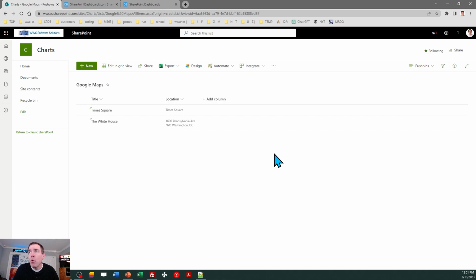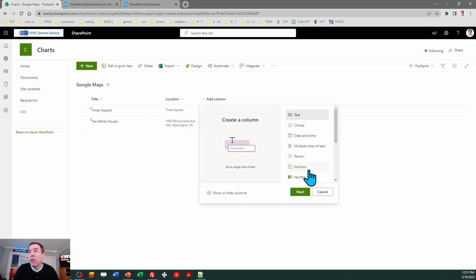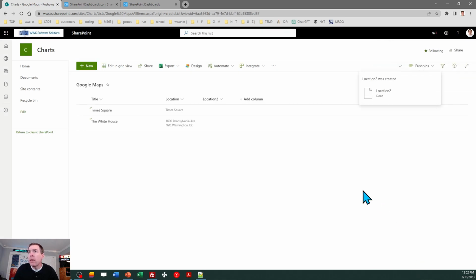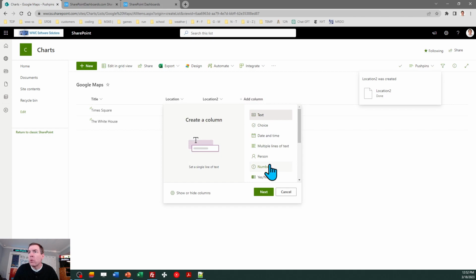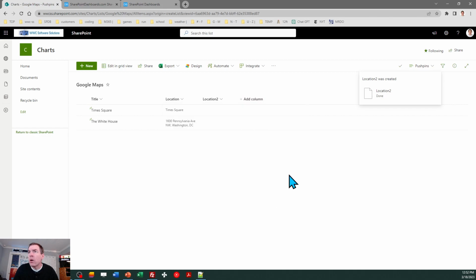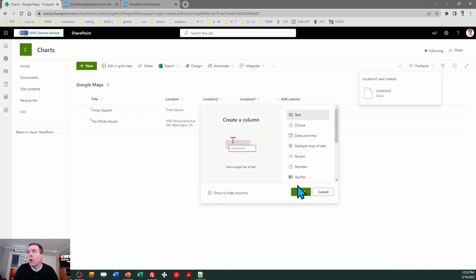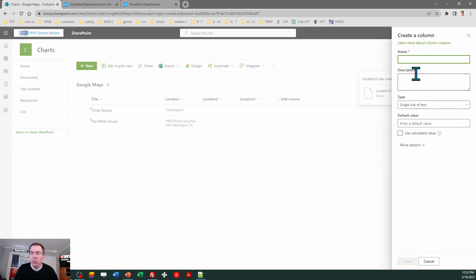And then we need more locations for this. So this is an idea of showing multiple locations on one map. So I'm going to create columns for that. I'm going to create more text fields. And so I'll call this one location 2 and save, and I'll make 2 more. We'll do another text field called location 3 and save, and then 1 more. We'll do a text field called location 4.